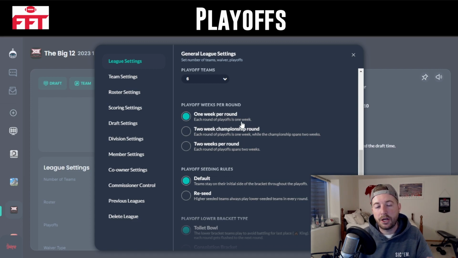If I did a 2-week championship round, or 2 weeks per round, it would make it so that you're compiling the scores from 2 weeks together, which is honestly optimal if you have fewer teams in your league. So like if you have 6 or 8, that might be the way to go, because then if you have a really bad week, you still have the opportunity the following week to average out your score and make it a little bit better if your players show up that next week. So I really only recommend doing one of these last 2 options if you have fewer teams in your league.